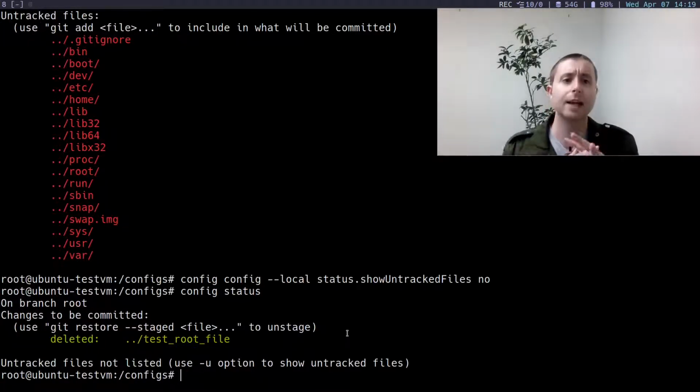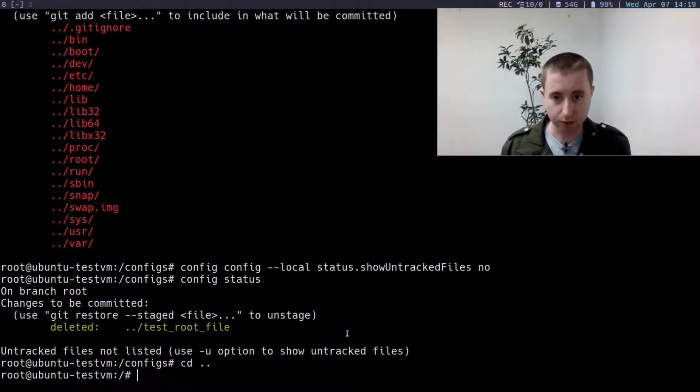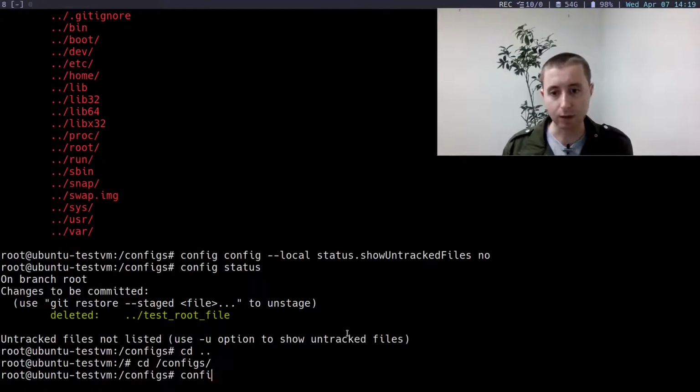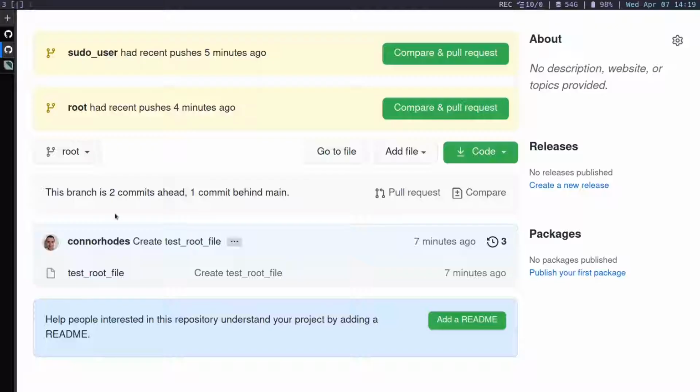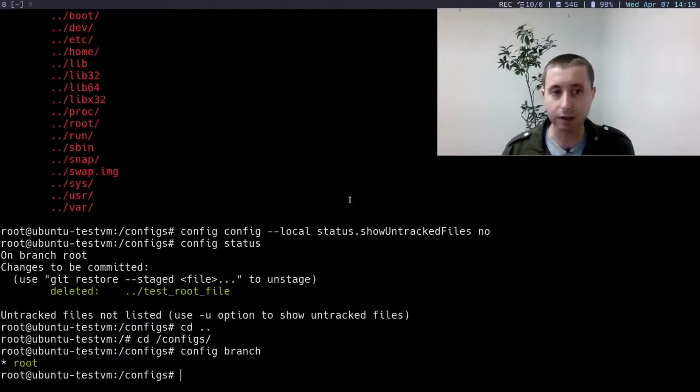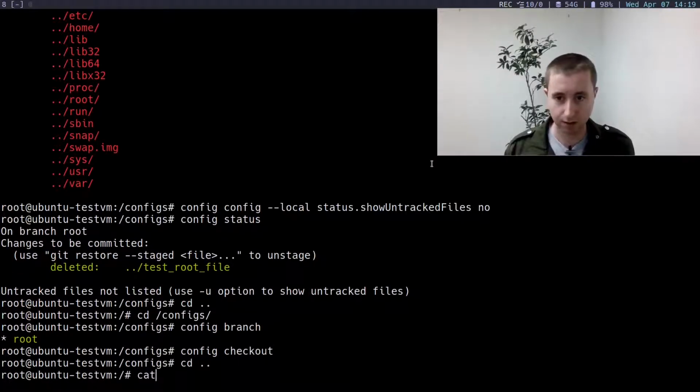Now, the reason it's saying I deleted the testroot file is because we go up to the root, there's no testroot file. But just to verify here, the only branch I have is root, cloned down as the root branch. And on the root branch, we have a testroot file in the root of that branch. So if I do a config checkout, well, testroot file? Yeah, testroot file is right there.